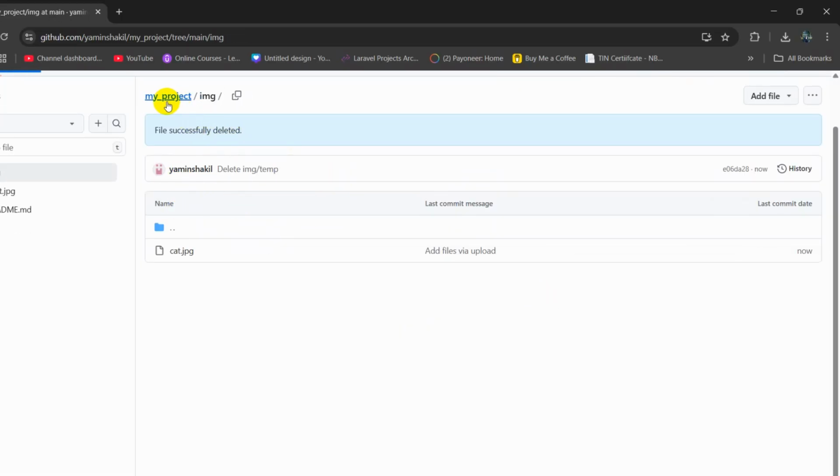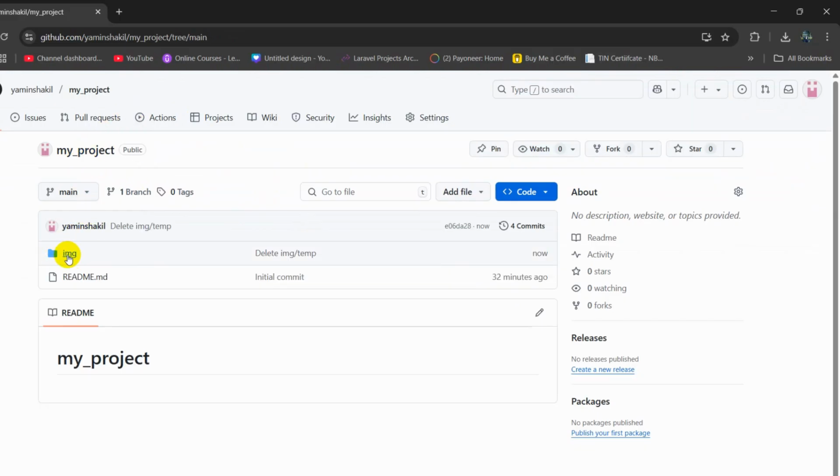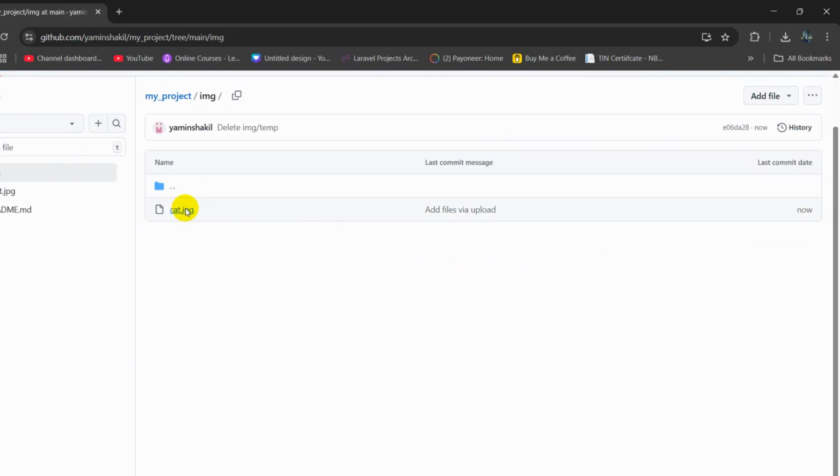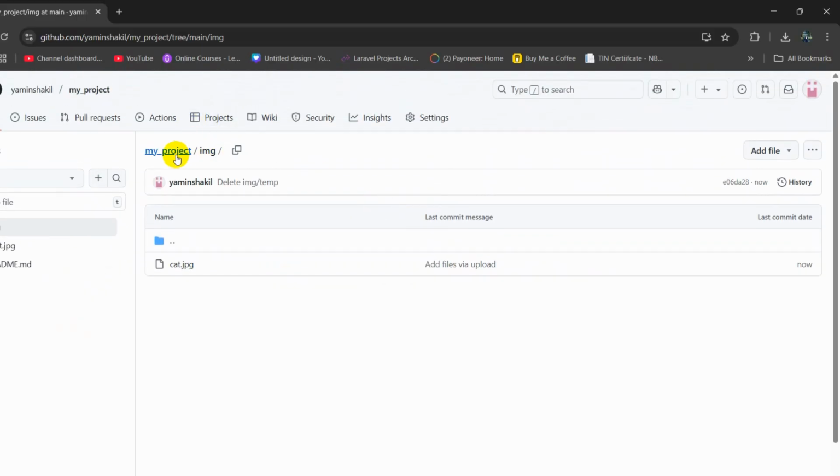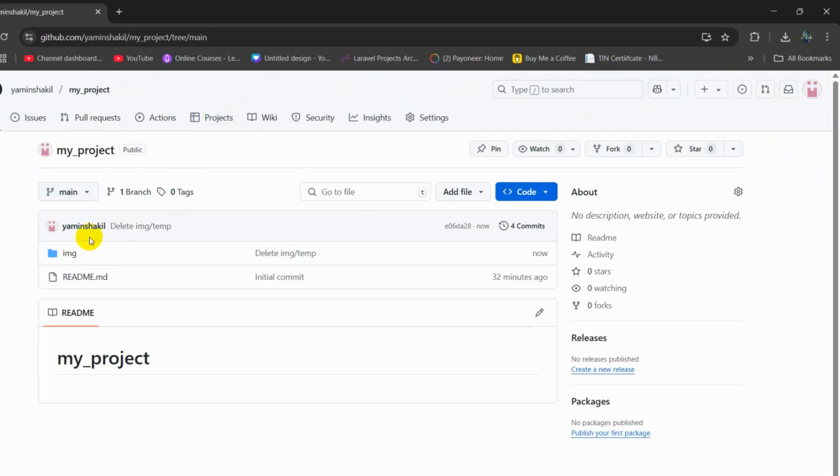So right now in the project repository we have a folder and in this folder we have a file. So this is how you can create a folder in a GitHub repository.